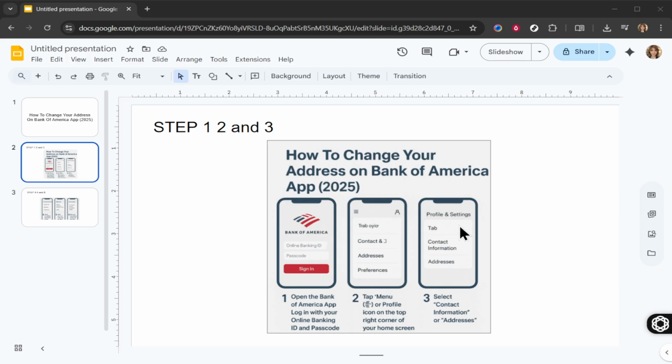Now it's time to enter your new address information. Type in the full details of your new location carefully. It's a good idea to double check everything before you move on. Once you're sure all the details are accurate, go ahead and review your entries one final time, then tap on Save or Submit. This will officially set your new address in the system.